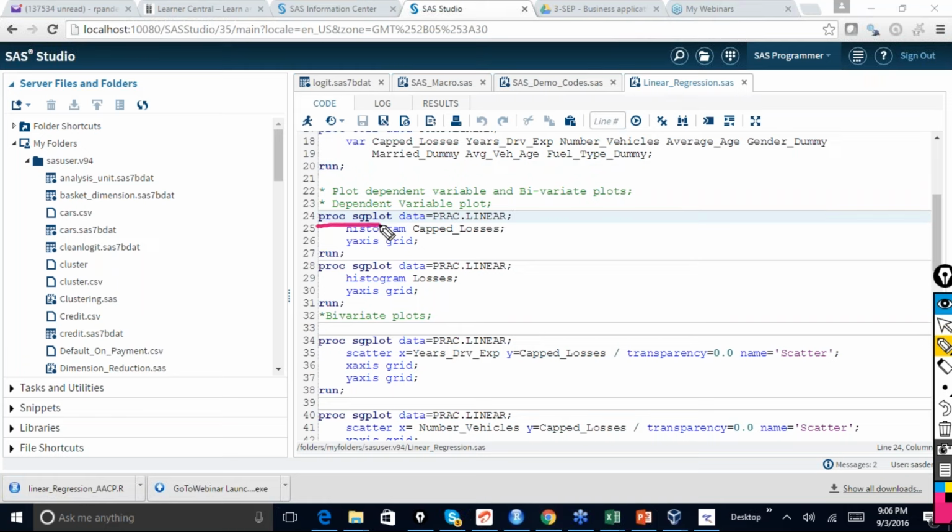I will be plotting some of the variables. The procedure for that is sgplot, right? So you select the data and say histogram. I want to do the histogram on the cap losses. I want to have the y-axis grid, and I will do run, right? So let's go ahead and run it.